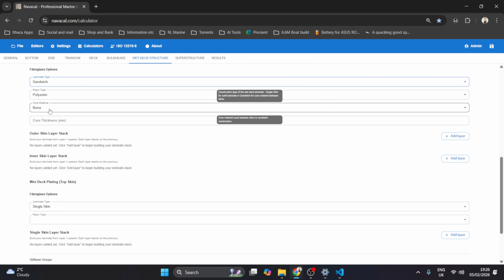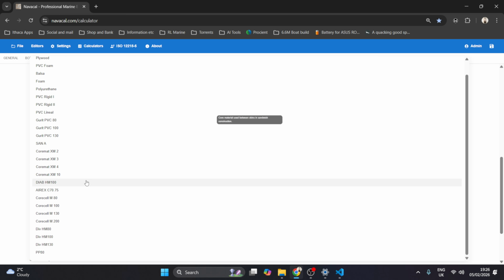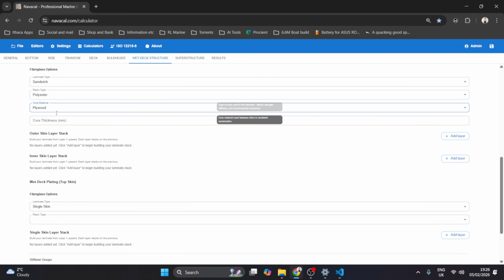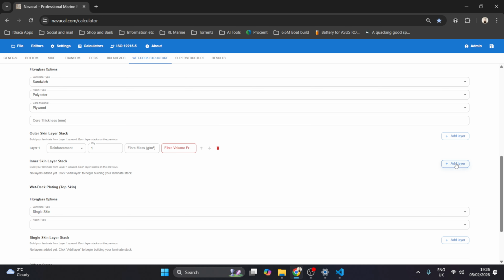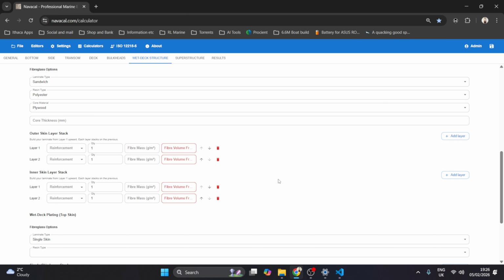And then if you were to change it to sandwich, the only thing that changes is you get an extra layer stack, so you get outer stack and inner stack, and then you also get the core material, which is a list of the cores again in materials JSON, and then the core thickness. But you add the layers for the outer and inner layers in exactly the same way.